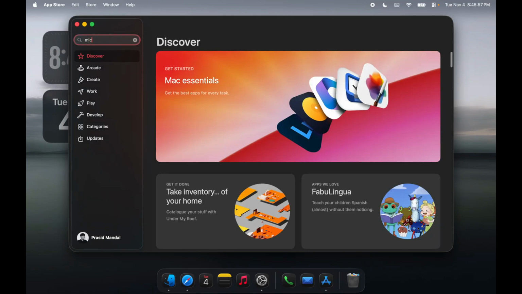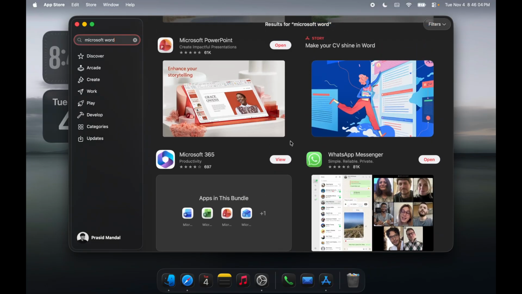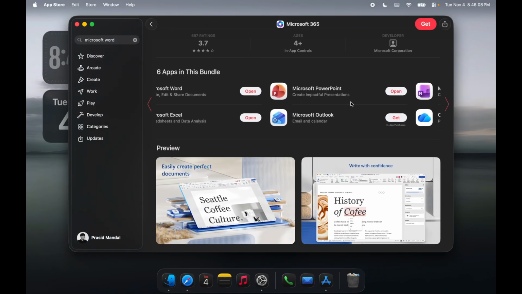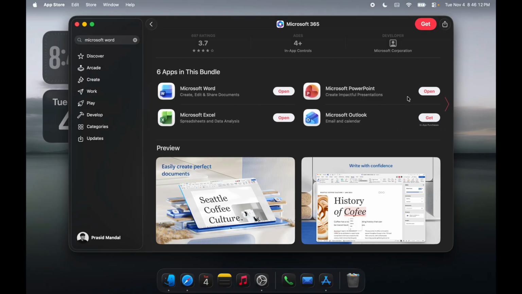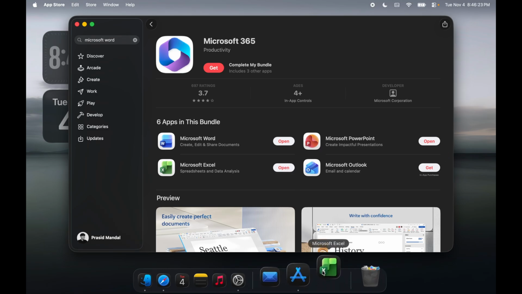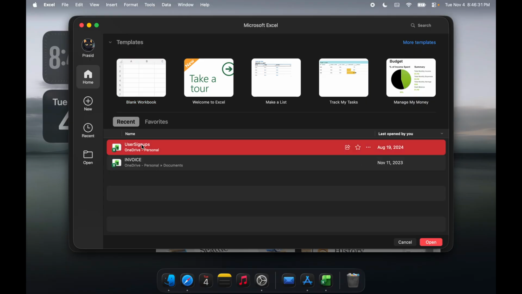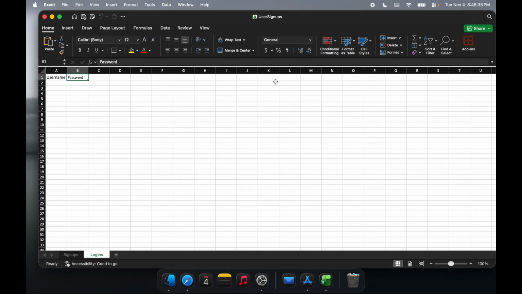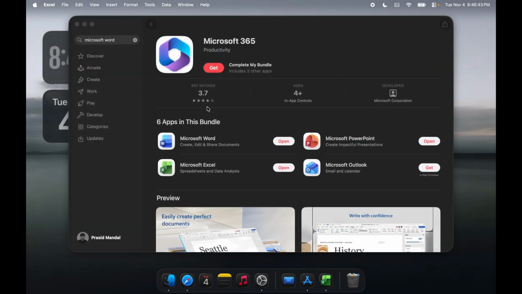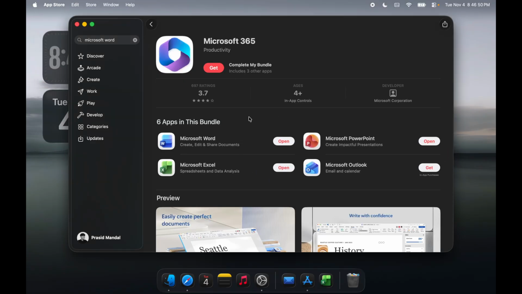Search for Microsoft Word. You can browse Microsoft 365 and download any of these. I have Microsoft Word, Excel, PowerPoint. You can download any of these and use them like a pro membership. Let me show you, Microsoft Excel. I have it for sure. It will take some time. Like user signups, I have a file and it will download from the OneDrive cloud. It's awesome, freaking awesome. I want to quit that, and this too.